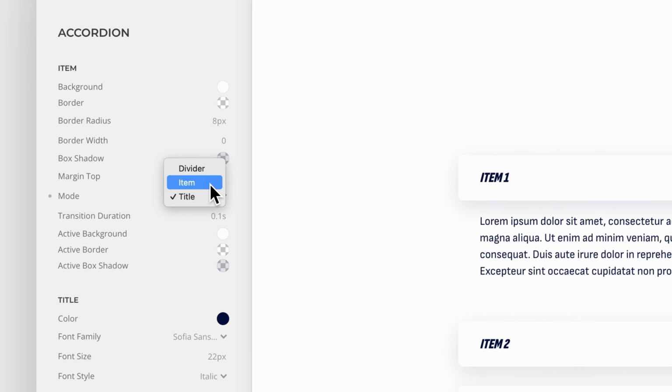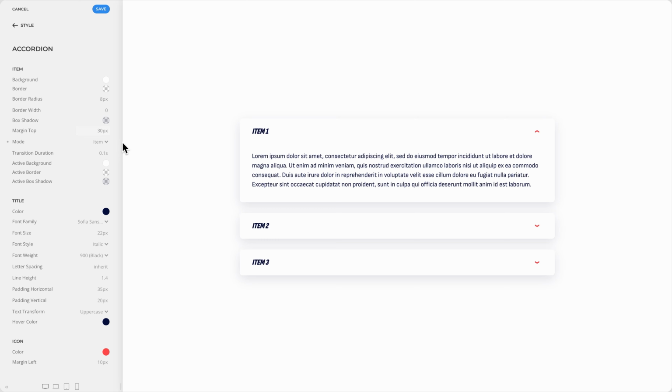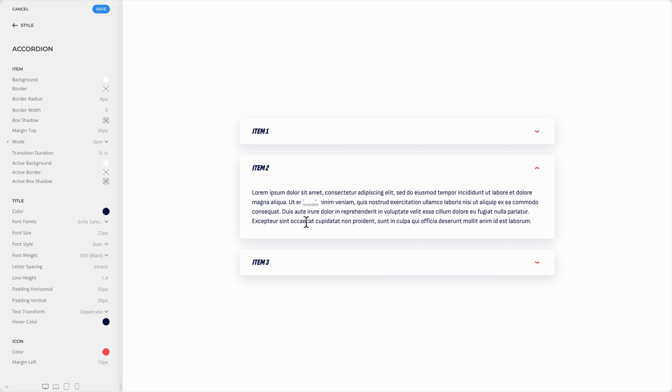FC Greenfield also makes use of the new item mode for the Accordion component. It shows the whole Accordion item in a box with rounded corners and a soft box shadow. And with the signature chevron icons, it perfectly fits the style. That's it for the style. Next up is the content structure.